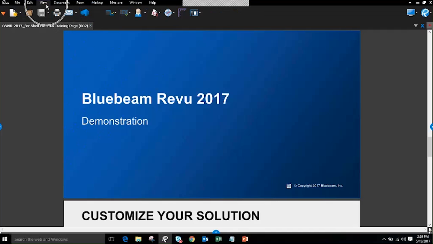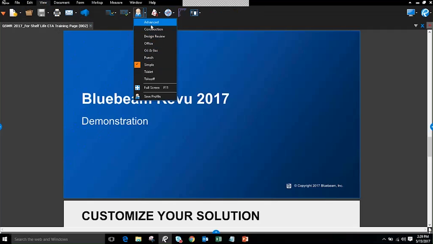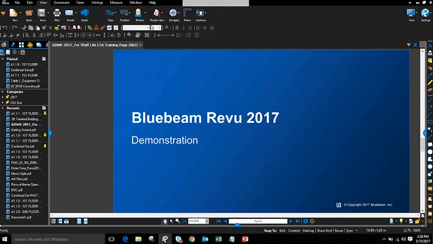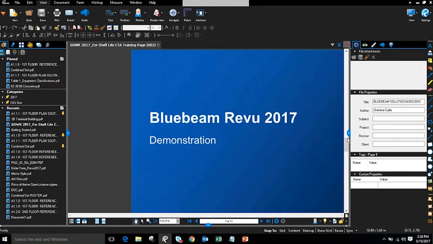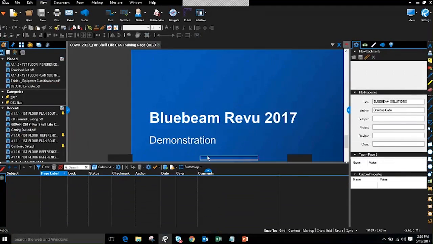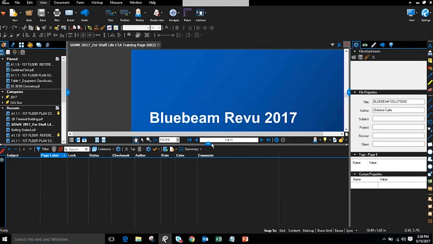However, if I was to go back here to View, and from this drop-down jump out of simple and into something like Advanced, you're going to see a couple major changes to that interface. The first thing you'll notice is this panel over here on the left has opened up. There's actually 3 panels in the Revu interface. There's this one here on the left, there's a panel over here on the right, and there's actually a panel down here on the bottom as well. These little blue half-circle tabs will help you see where those panels actually exist.